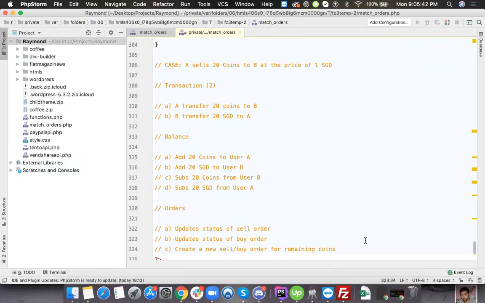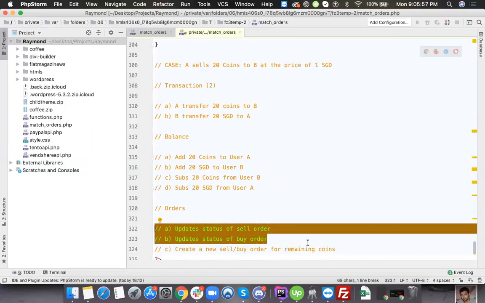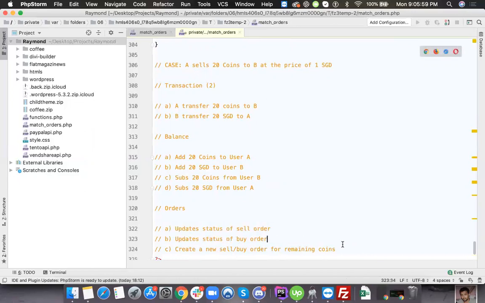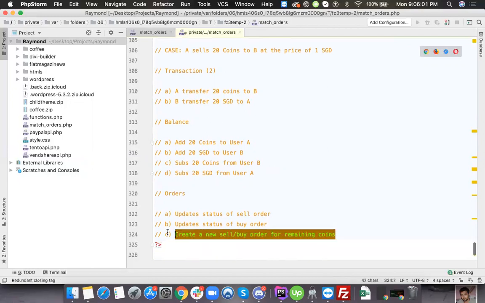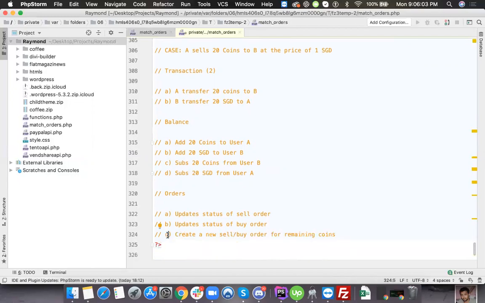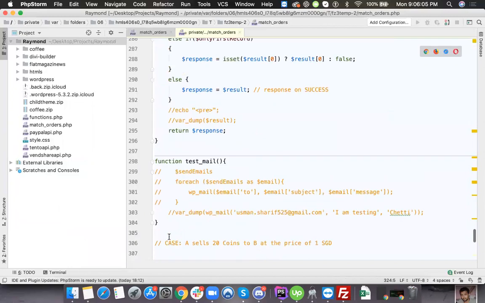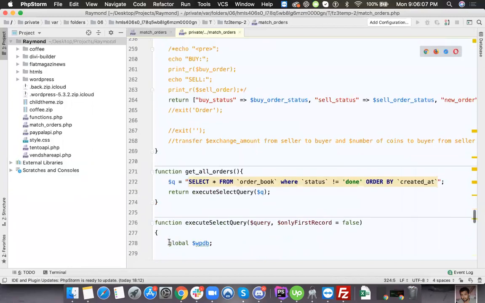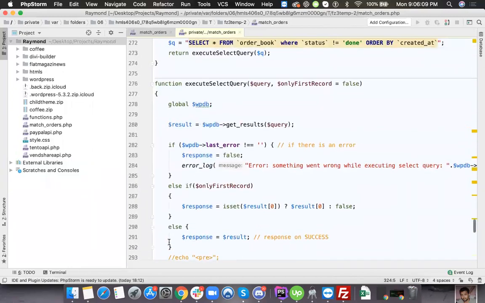From the way I look at it, maybe orders may be a bit complicated. So let me see. Update the sell order, update the buy order, create a new sell order for the remaining coins. Actually, these are also not very complex queries. This one is a little bit, but not a big issue. I'll show you the main thing, which is a little bit complex.